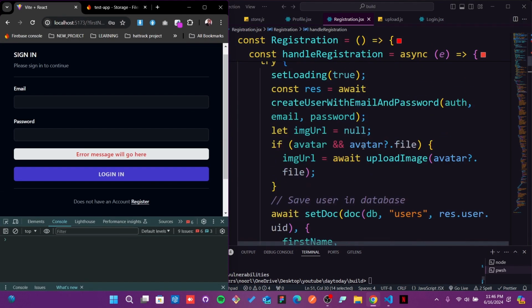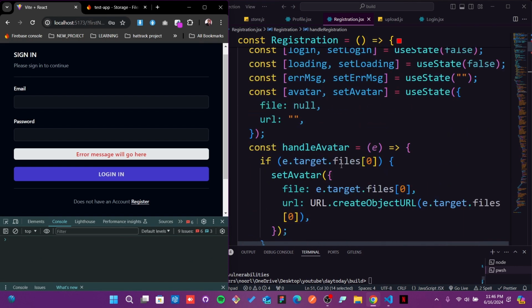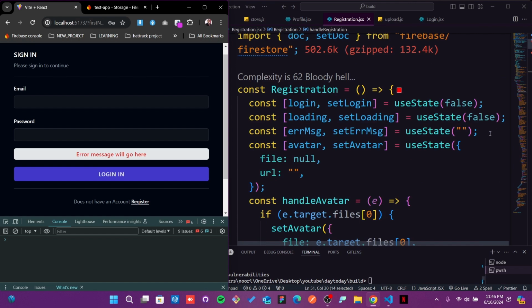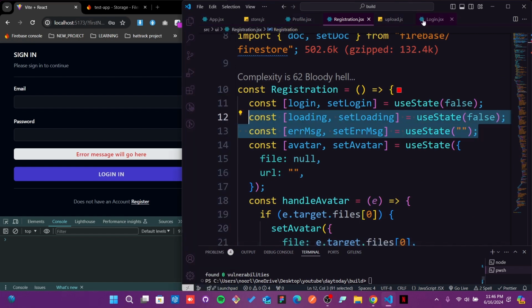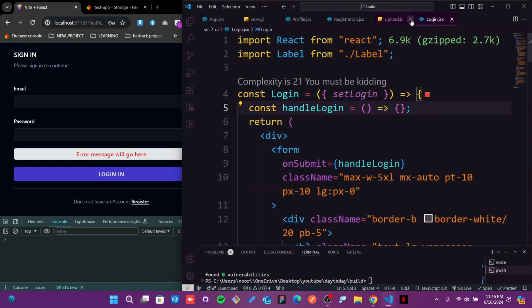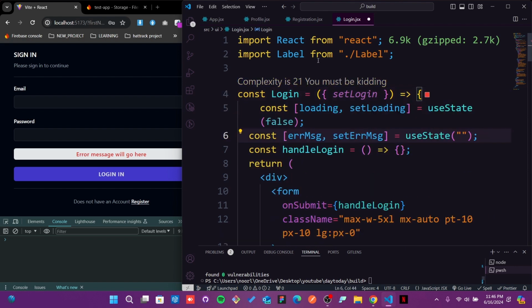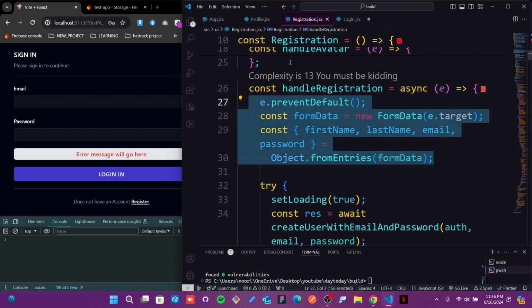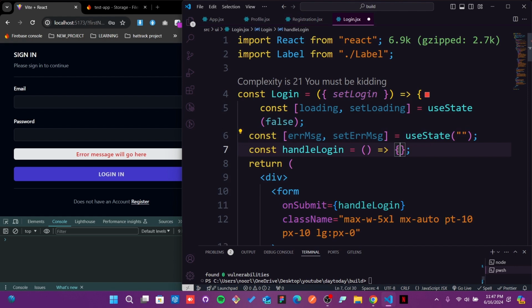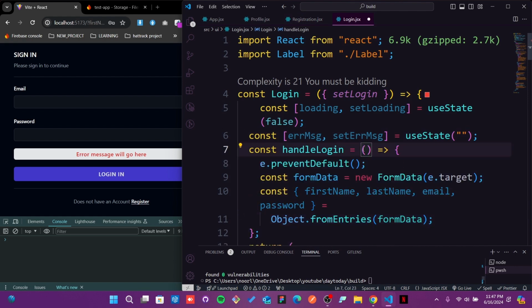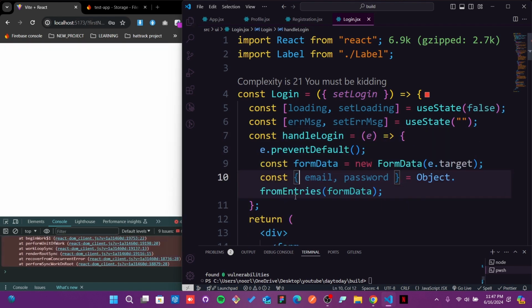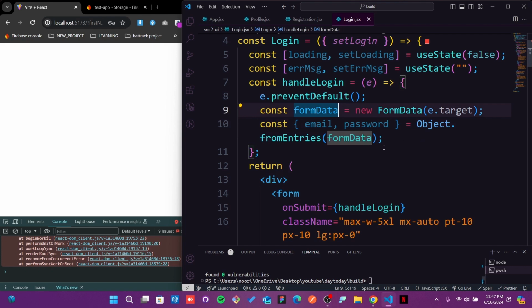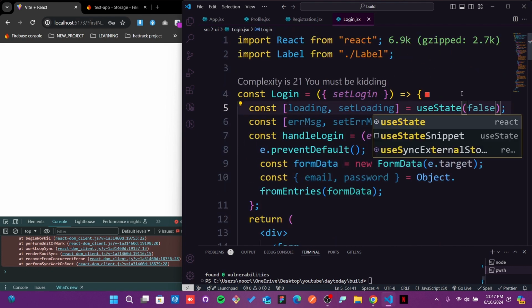So what I'm gonna do, I'm gonna take several properties from here. I'm gonna just grab, I believe, the loading and error messages. So let's go in that login. I'm gonna close store, and here I'm gonna take that, and from the registration I will take the form data, which I'm going to extract also. Okay, and I need to take the event from here, and as you see I'm not requiring the first name and last name.